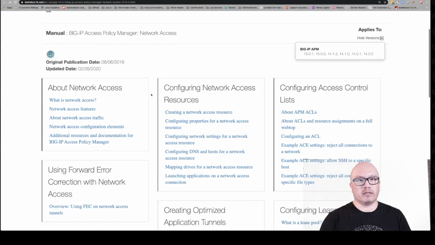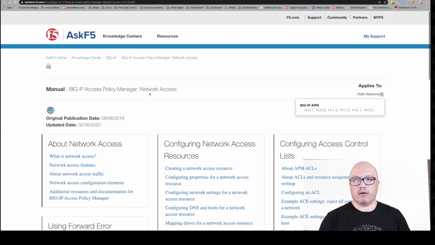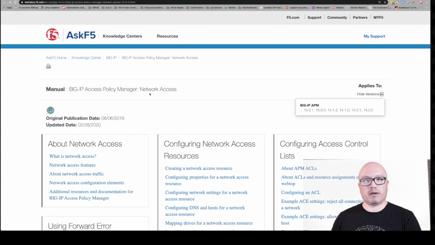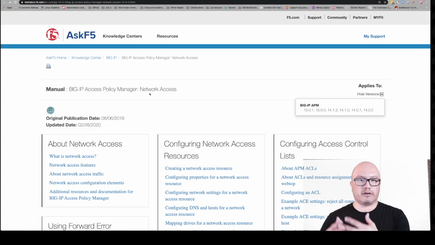Another article I wanted to share was the Big IP Access Policy Manager and Network Access documentation. Now, F5 has tons of documentation, and not just for Access Policy Manager. We've got documentation for our Application Security Manager, we've got LTM knowledge, we've got DNS knowledge. We've got all sorts of knowledge for everything you can imagine with a Big IP.